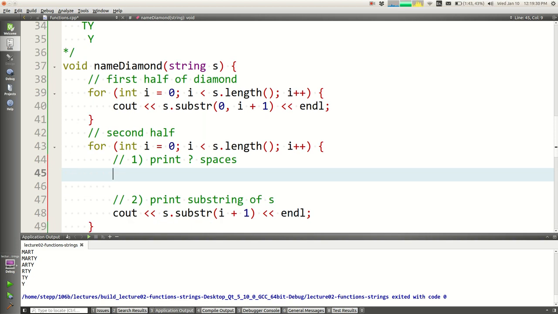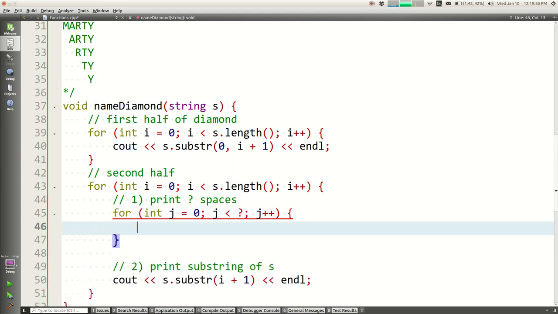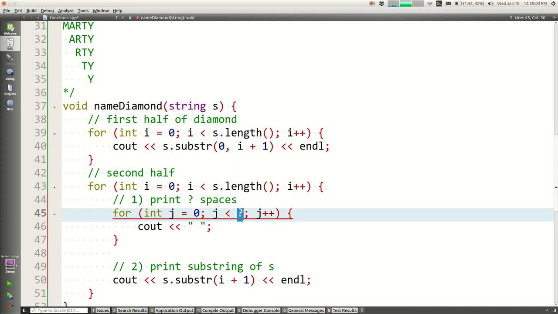If you don't mind, I'd rather just figure out how many spaces I need to print, and then print that many spaces. How do I know how many spaces need to be printed? Any ideas? Somebody I haven't heard from yet. What do you think? You can take the length of the string, subtract I. Length of the string minus I. So if you want to print a character repeatedly, there's no magic command for that. So we just have to do a loop for that. So like a for loop of int j, j less than something, j plus plus, cout space. I'm not saying endl. Don't go down a line. Just move over.